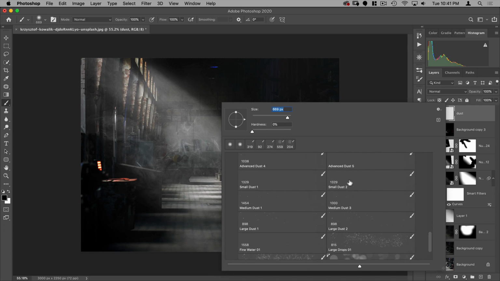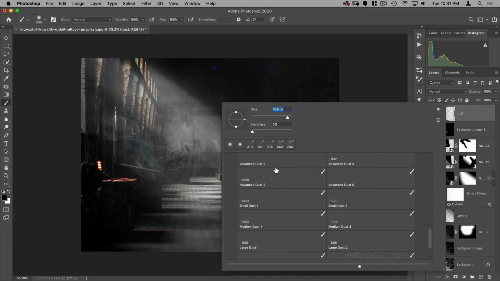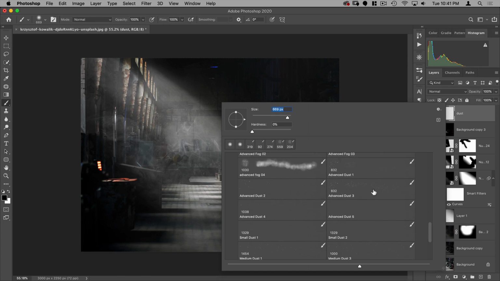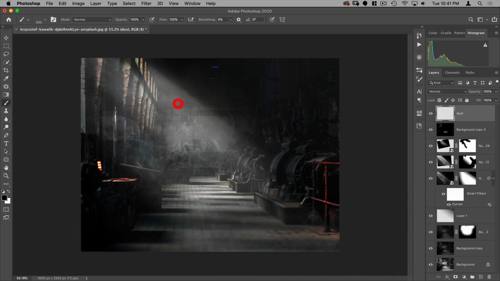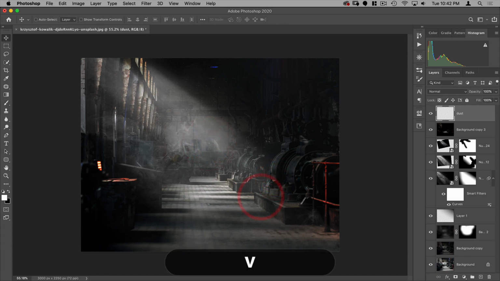You're going to see advanced dust, and really we can use any of these, but I'm going to use advanced dust 5. And if I start painting with this, let's change our foreground color to white. You can see it's adding a little bit of dust to the air by just painting around. So I want to do that, but I want it a little bit smaller, and I want to do it really just where the light is. So we're going to paint a little bit. It's adding dust, right? Because a light this bright would light up the dust in the air. So that's good right there.